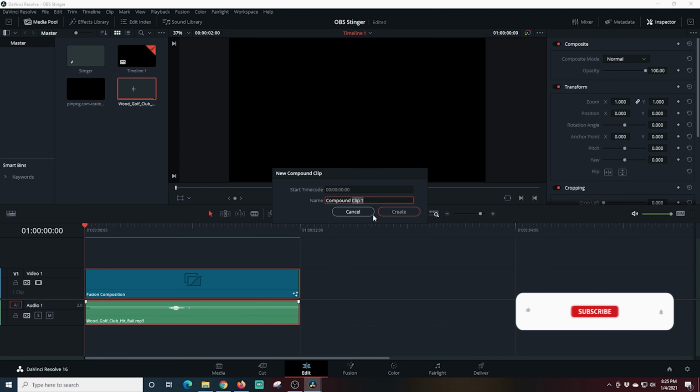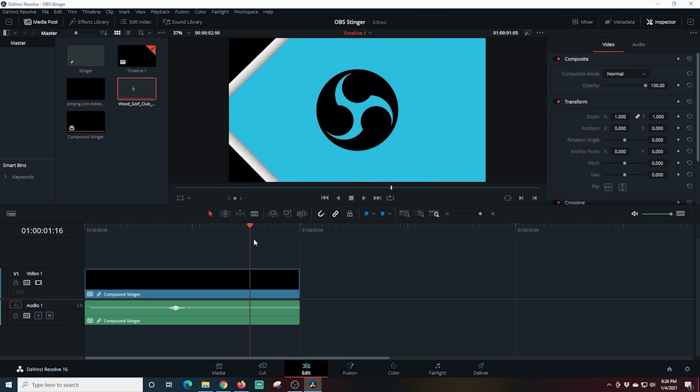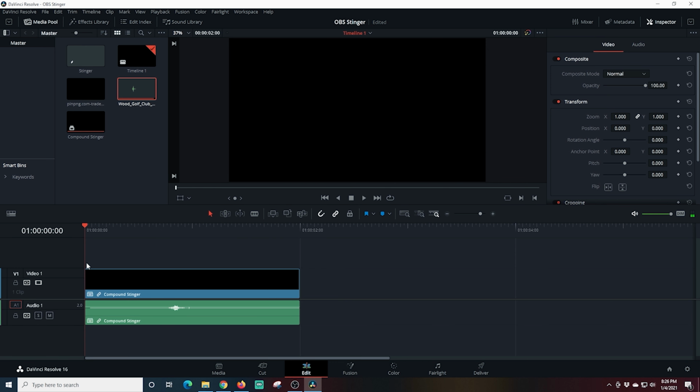And this is gonna combine the video and audio into one clip, making it so that we can export this properly in DaVinci Resolve. And you can name this whatever you want. I'm gonna call mine Compound Stinger and click create. And now we have audio along with our clip. All we have to do is export it.